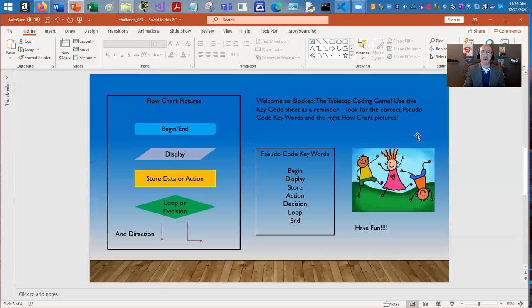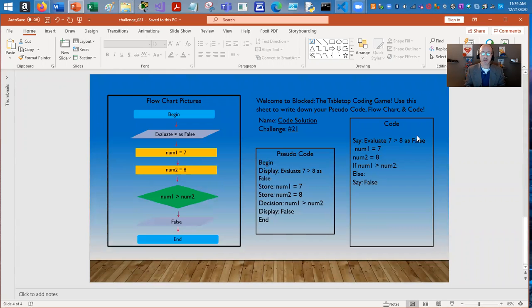In order to get to the code part, let's take a look at the pseudocode and the flowchart. So here the pseudocode reads as this. We're still going to evaluate 7 greater than 8 as false, and we're going to put both of those numbers in their own variables. So we're still going to use num1 and num2. And then we're going to use the decision statement to have the computer make that decision for us. If it's this, tell us. If it's something else, tell us that. And in this case, we want the computer to tell us that it's false, okay? So in order to do that, we have to use this structure in our flowchart.